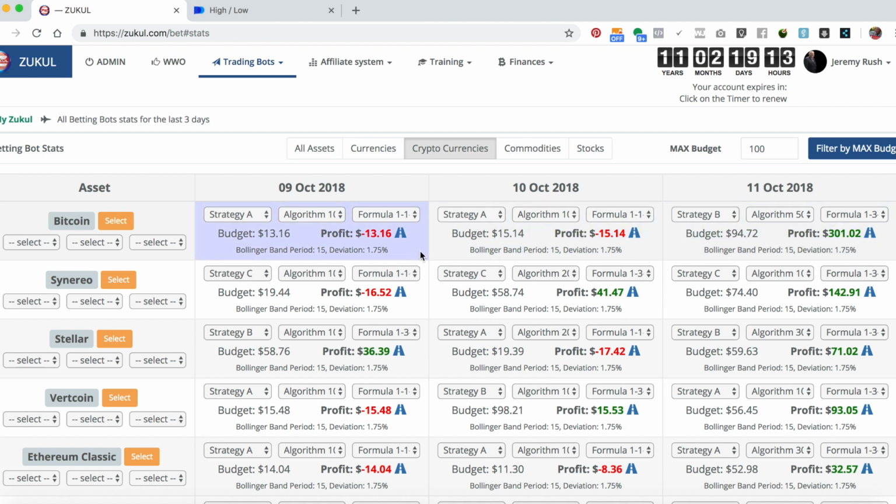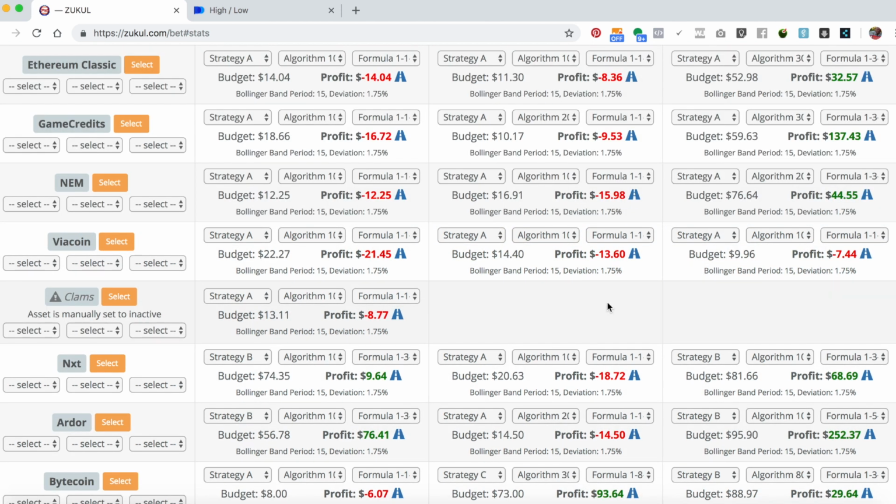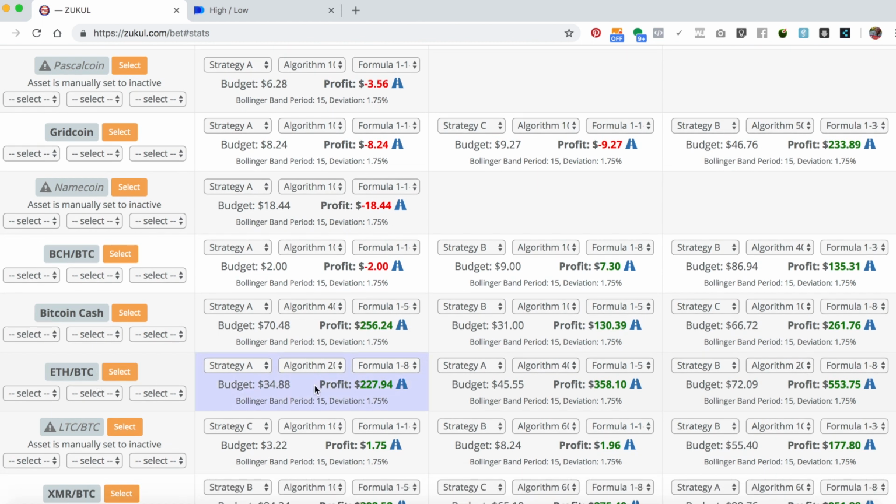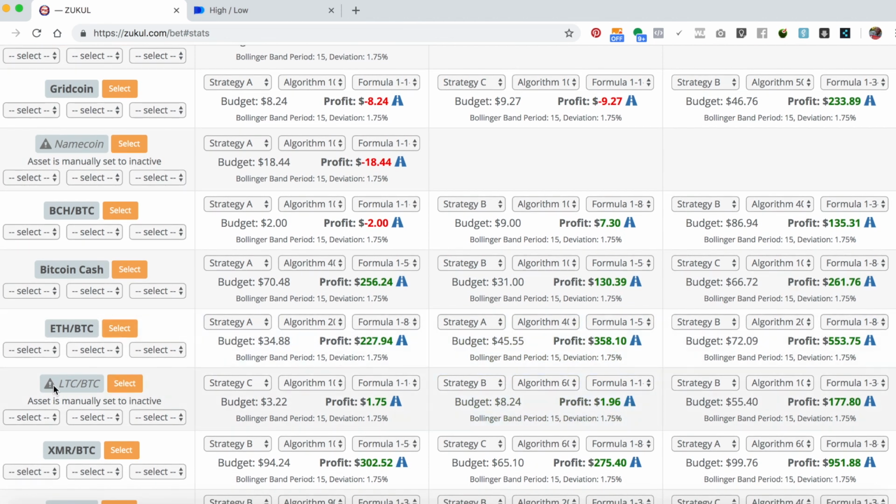So now let's scroll down the screen and see if we can find all 3 days that are in the green. Now you may come across a section like this where there's no data at all. What that means is the bot couldn't collect data on that day. It's not broke and you don't need to send in a support ticket. So here I have Bitcoin Cash that's all in the green. There's also Ethereum and Bitcoin that's all in the green. So let's just see if there's any more. There's this one, LTC and Bitcoin, all in the green.